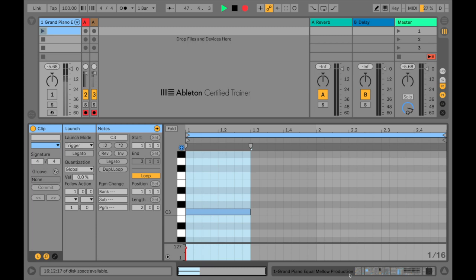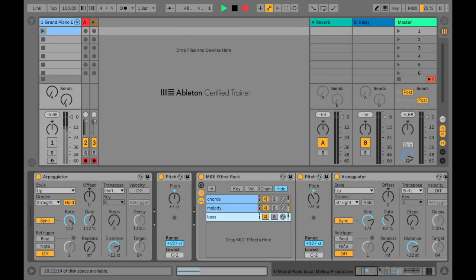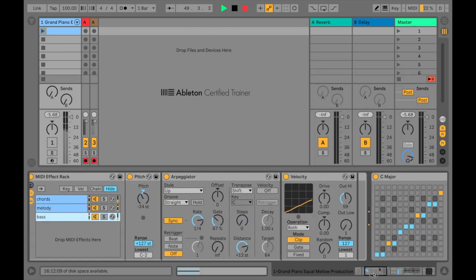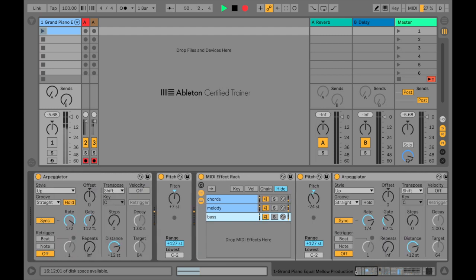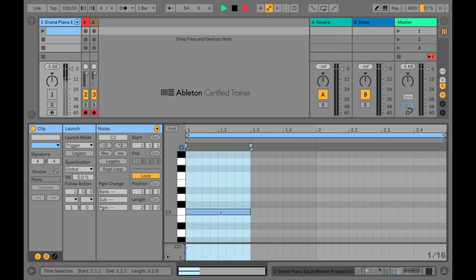What I've done is use this whole list of MIDI effects stacked together in order to give me varied sounds just from that one note. So let's go through what I did. The first thing I did is use an arpeggiator, because I want to make sure that this one note is repeating itself every half bar. The length of this clip is 2 bars.